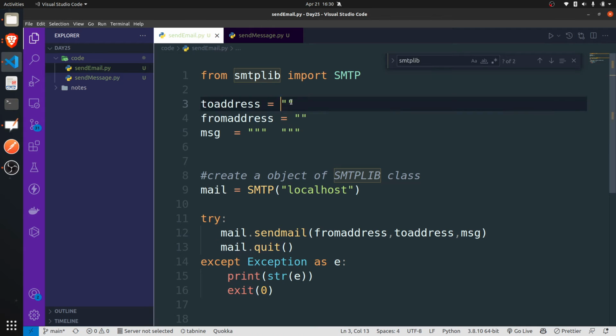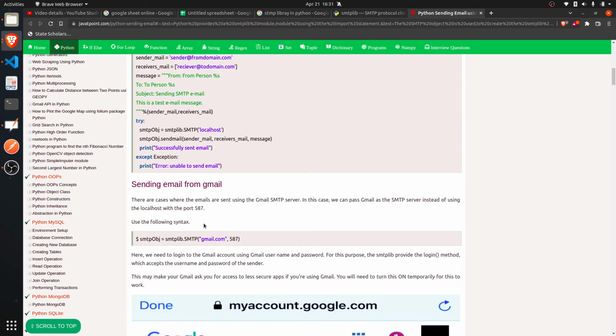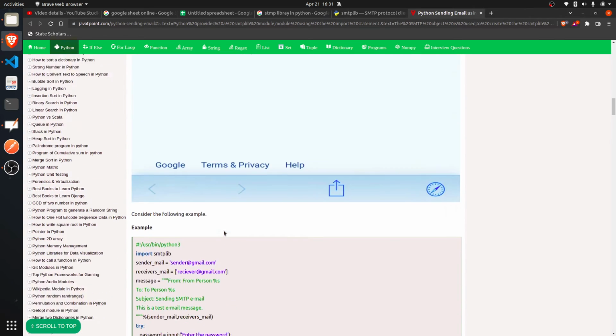If you want to send to multiple addresses, you can write a list of all the addresses. You will actually have to write one more thing, I think. Let's check once. No, sender email, receiver, message, try all these things, and that's it. Sending email. Okay, so you have to write the port and so on. We'll do it.